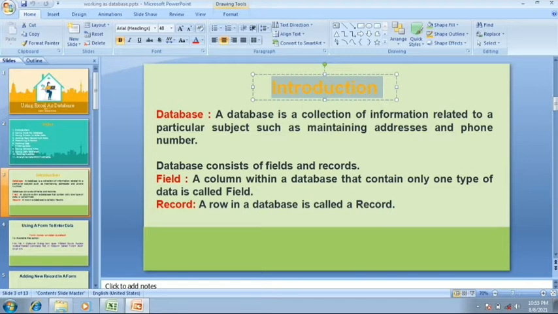Let's talk about the introduction of this chapter. Students, you always remember all the things in your brain. Every piece of information you are storing in your brain makes a record. These create a collection of information, and this collection of information is called a database. The database is a collection of information related to a particular subject, such as maintaining addresses and phone numbers.